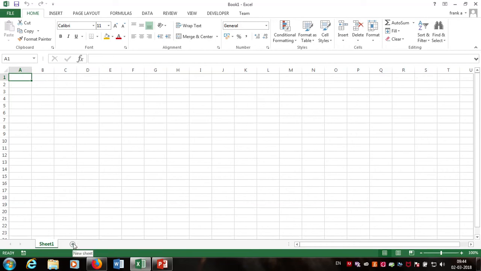You can also add as many sheets as you want. And this is the status bar, showing the status of what you are doing, how many sheets are available, rows, and the sum range and other results you can see in the status bar. And these are the different ways you can view your Excel sheet.